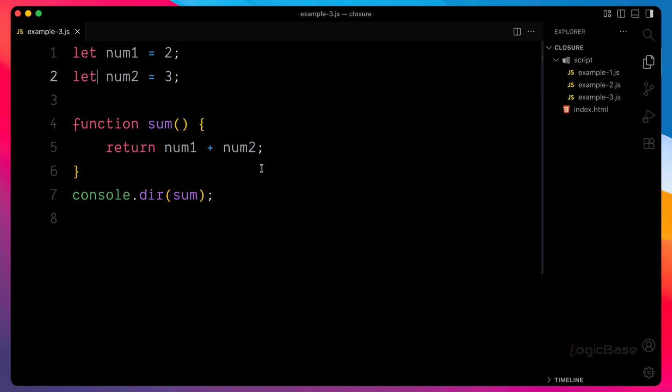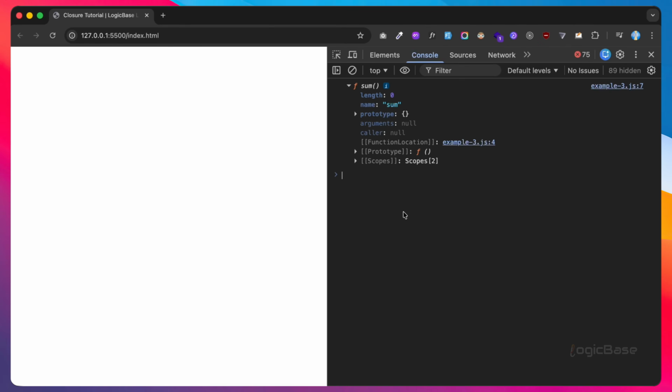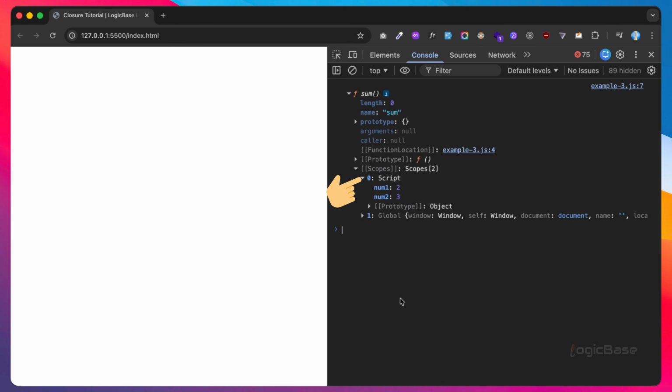So let's see what happens if we declare the variable with let. Last time, when it was just in the global scope, we could see the variables when we did console.dir. Now, we see a new object named script has appeared, and num1 and num2 are no longer in the global scope. Why is that?